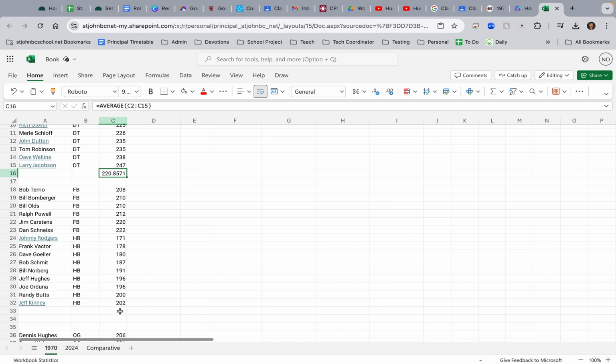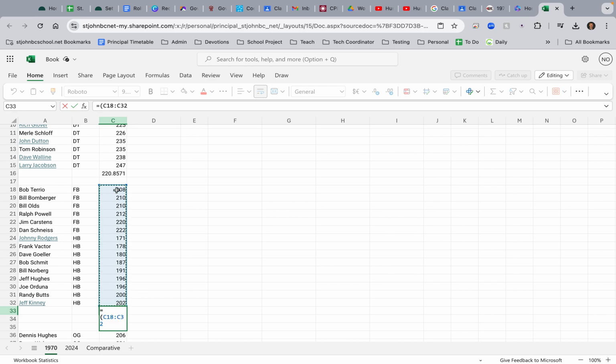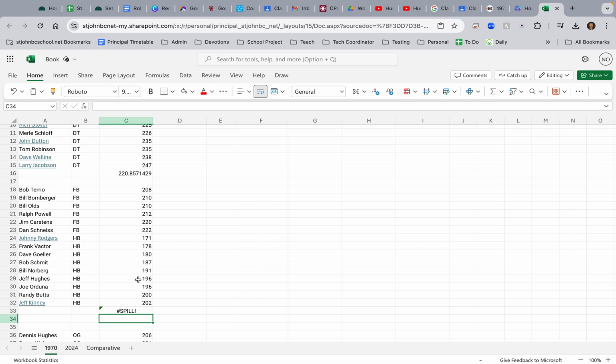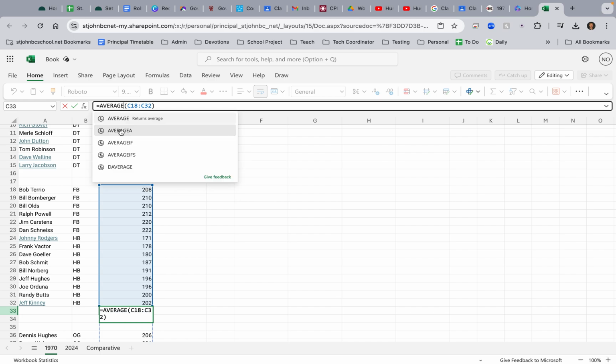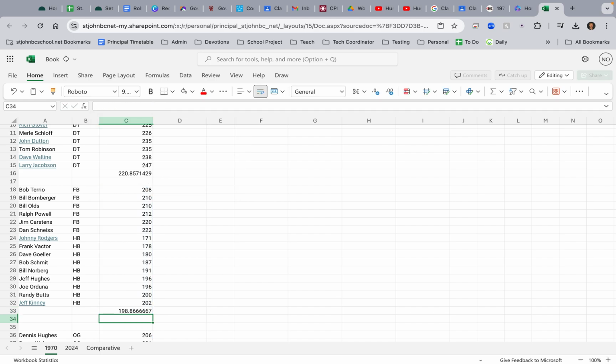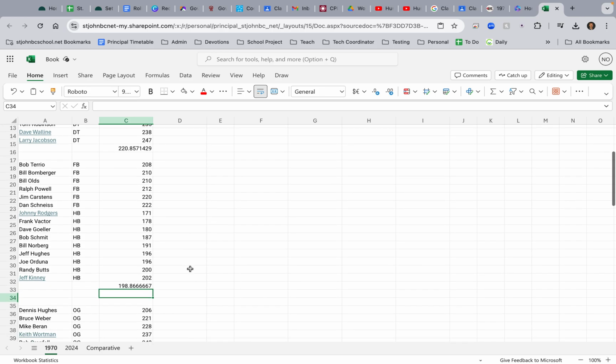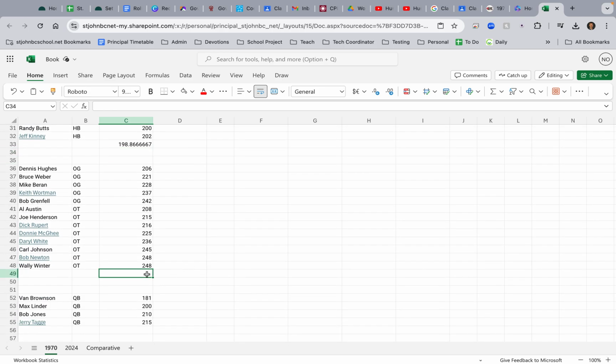Do the same thing for running backs. Running backs are FB and HB. That's fullback and halfback. Fullback's a little bit of a different position, but we'll count those in 2024. It's not exactly a common position anymore, but we'll still count it. So I'm going to go equals AVE for average. Forgot to do that. Parenthesis, drag my range, close parenthesis, hit enter. 198 pounds is the average there.